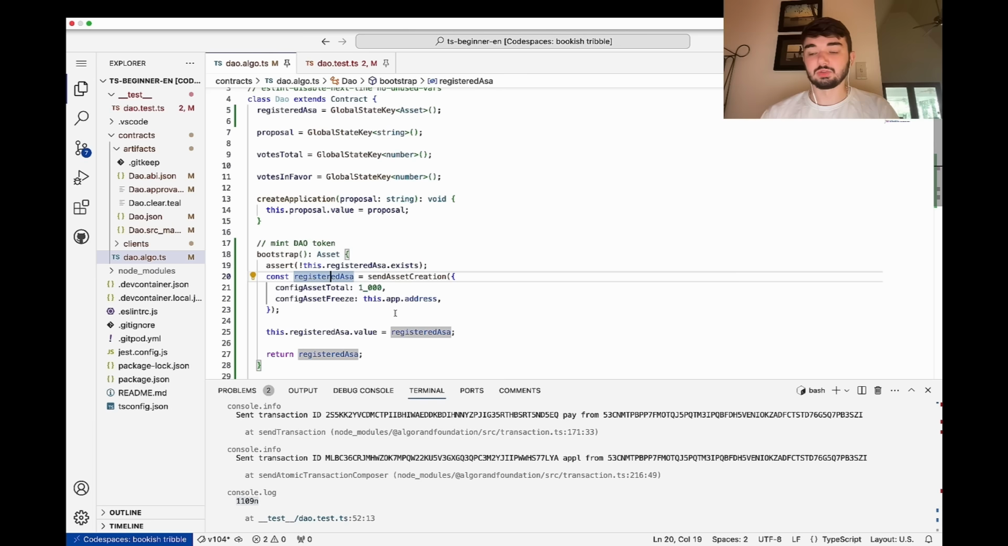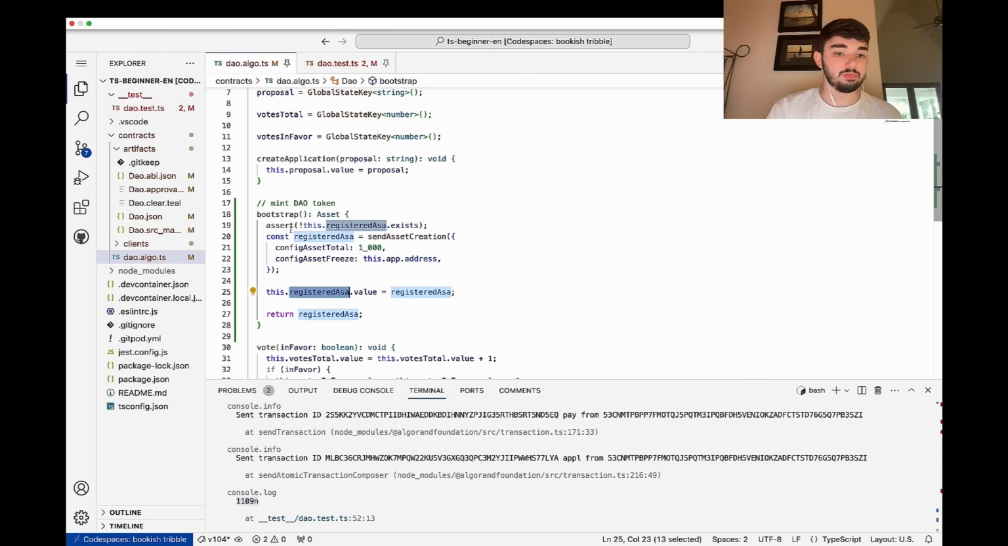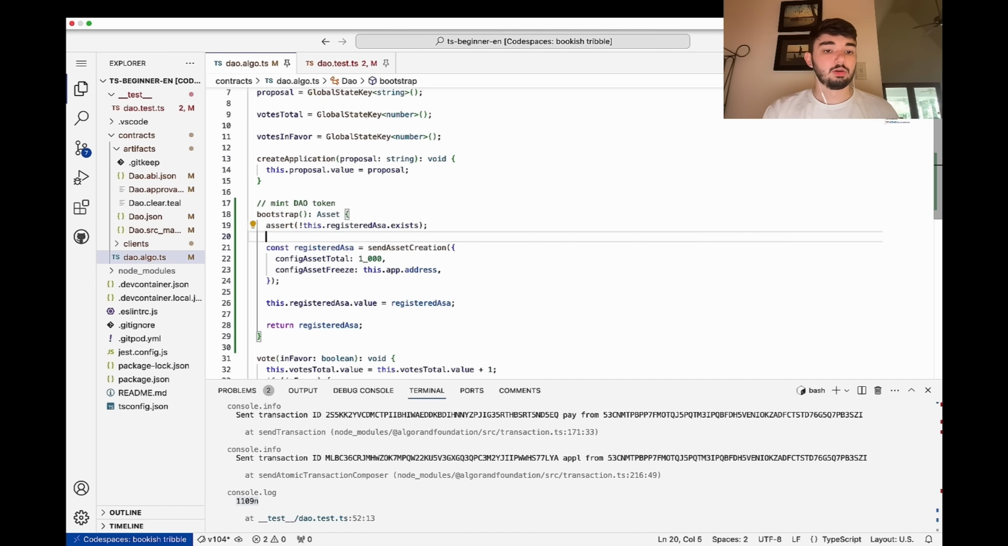Okay, so once we do call it, we're going to set a registered ASA value, and that will prevent it from being called again. So what this function is going to do is check to see, has this function already been called? And it'll do that by seeing if registered ASA has already been set. And if so, it's just going to fail for us.